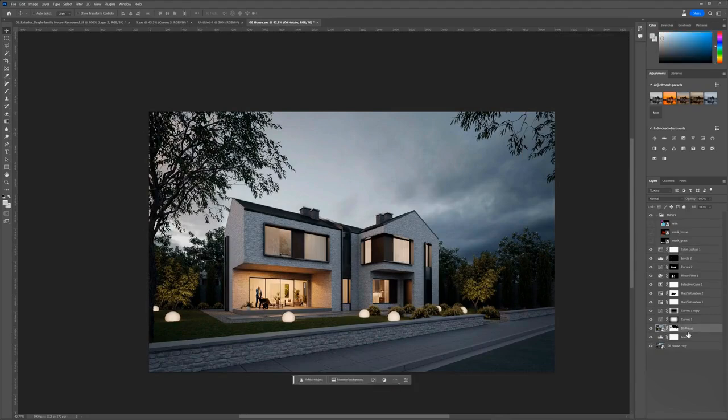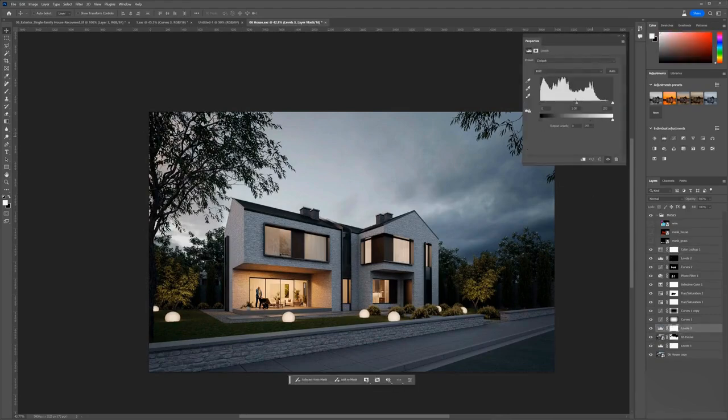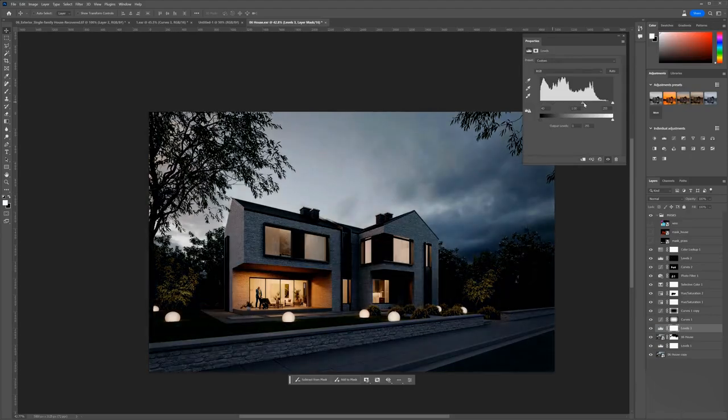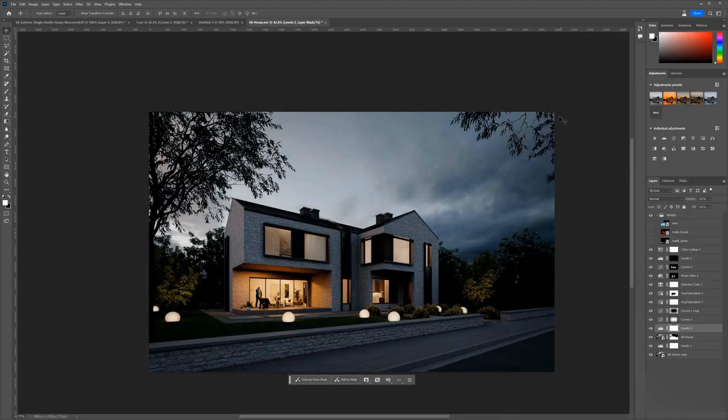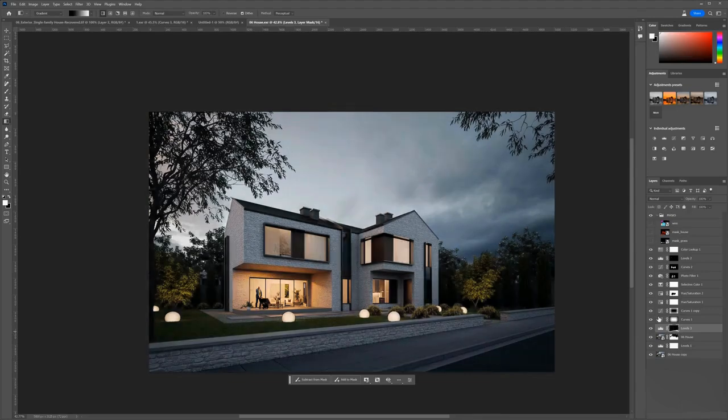I will darken the bottom right corner of the image. Let's use a similar method as in the kitchen shot with the use of levels. Add the mask using the gradient tool. I have to invert it. I will do it again. Let's adjust the gradient.